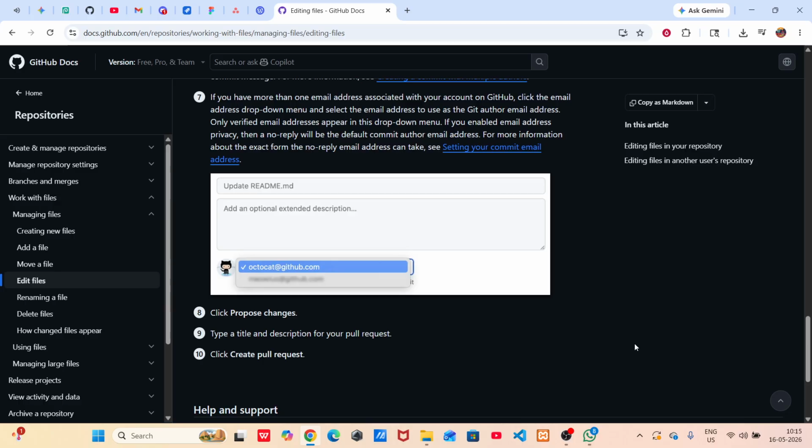Now, if you find yourself needing to edit a file in another user's repository, the process is slightly different. GitHub will automatically fork that repository for you. First, navigate to the folder that contains the file you wish to edit and click on the file name. At the top of the file content, you'll see an option to fork the repository. Click on that. After forking, you can make your changes similarly to how we discussed earlier.